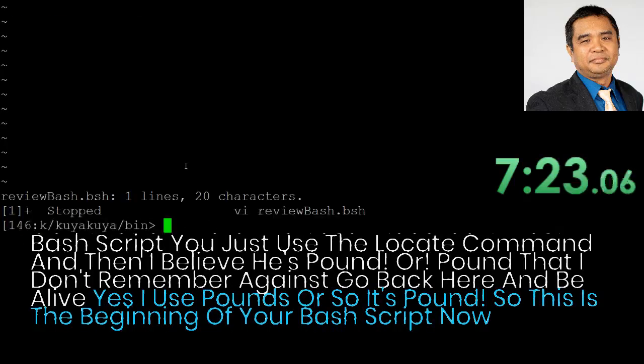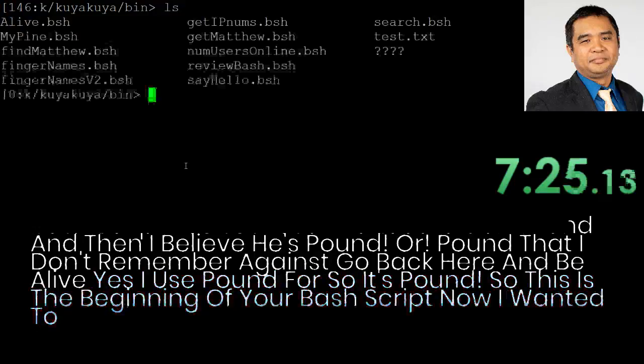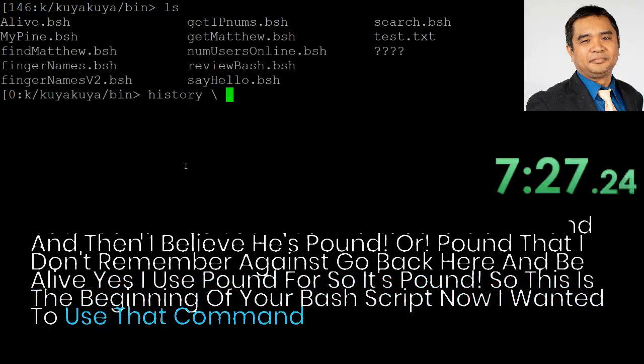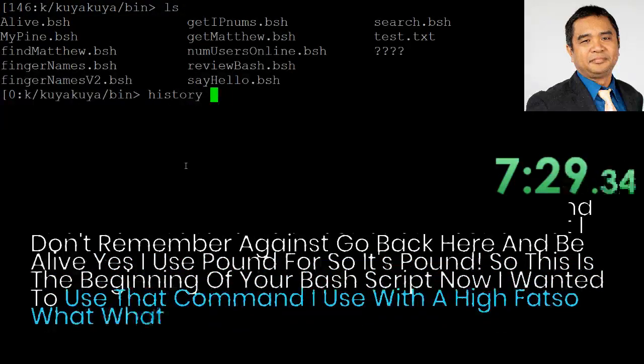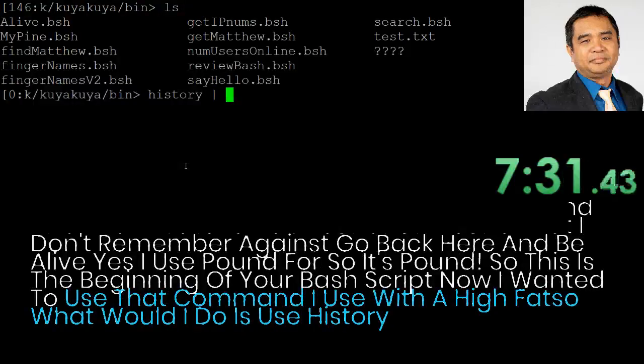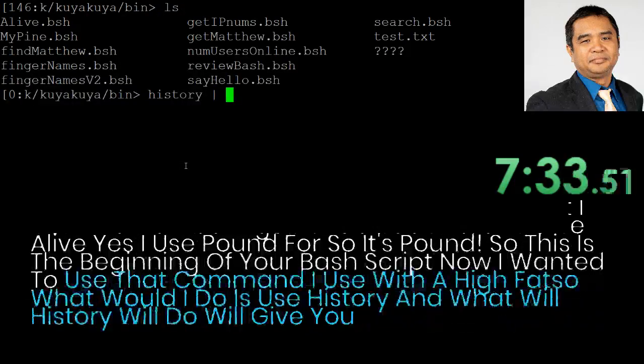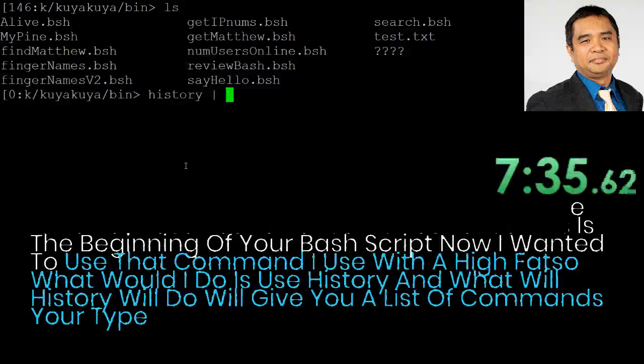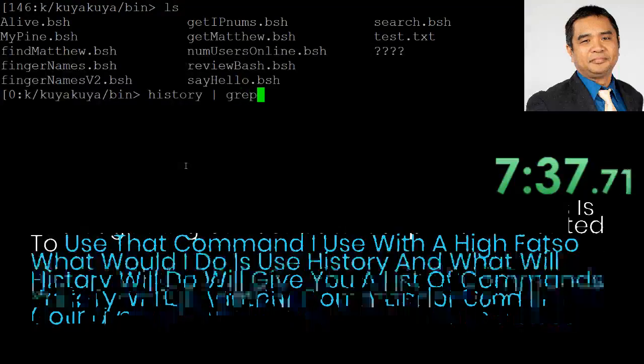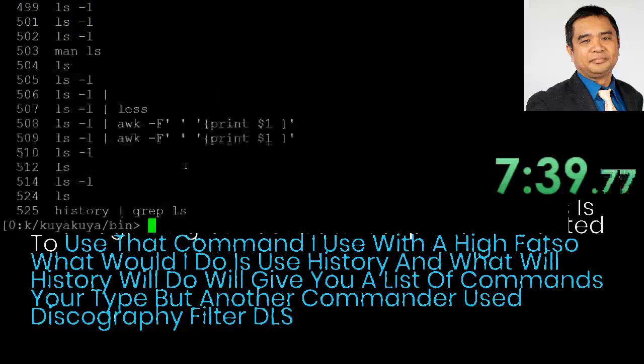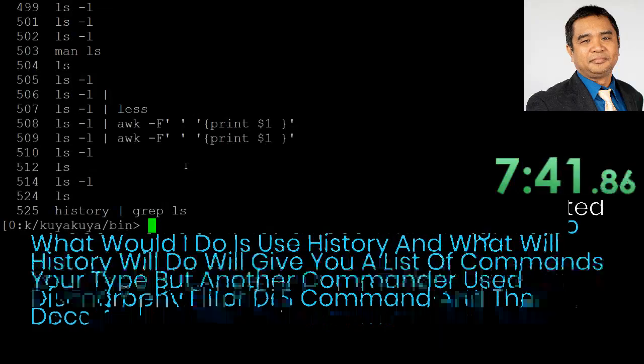Now I wanted to use that command I use with the -s. So what I do is use history, and what history will do is give you a list of commands you typed. But another command that I use is called grep. You filter the ls command, and there it is.